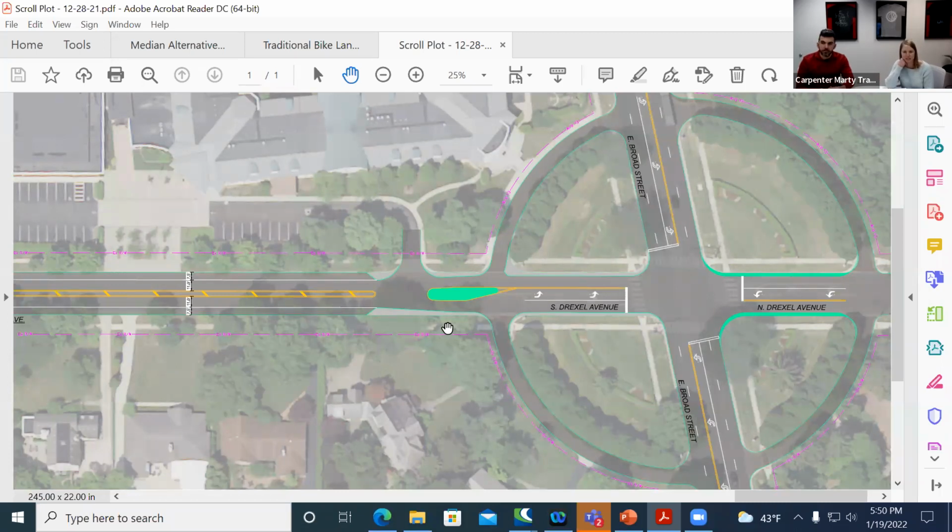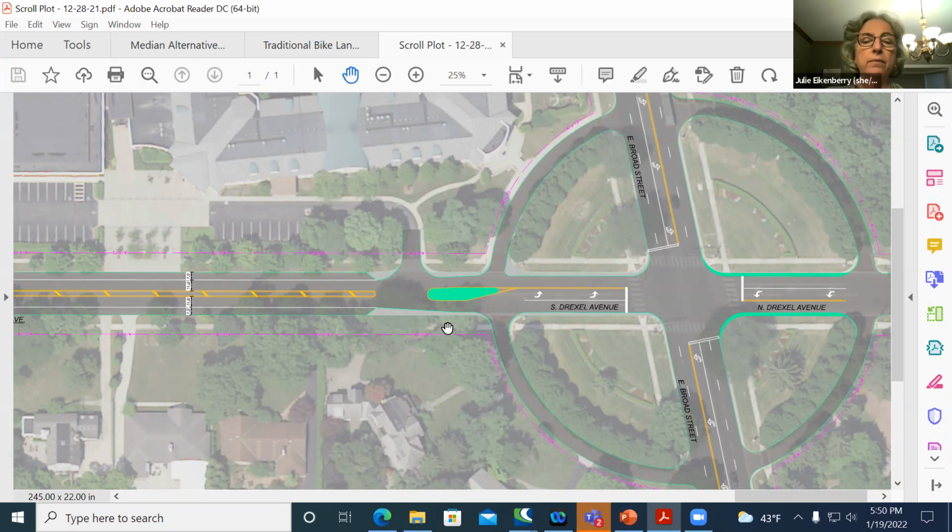Yeah, we would fully support that. I've been out there in the mornings, and it's dangerous when some of the people want to turn left with all the cars that are coming. So we fully support forcing it to be a right turn.